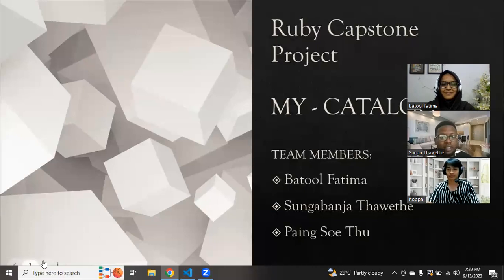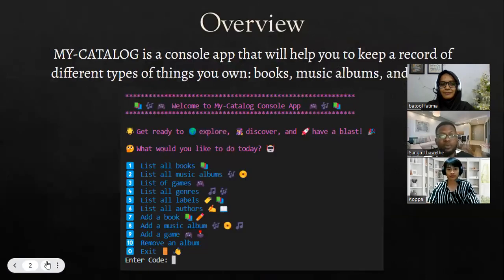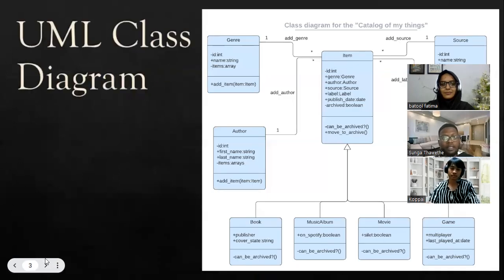Yeah, and this is the video presentation of my catalog Ruby Capstone project. In this project, we basically created a console app which helps to keep a record of different types of things that can be owned, such as books, music albums, and games. Everything is based on a given UML class diagram, and the data is stored in JSON files, but we prepared a database as well with a table structure that's based on the program's class structure, as you can see in the diagram there.